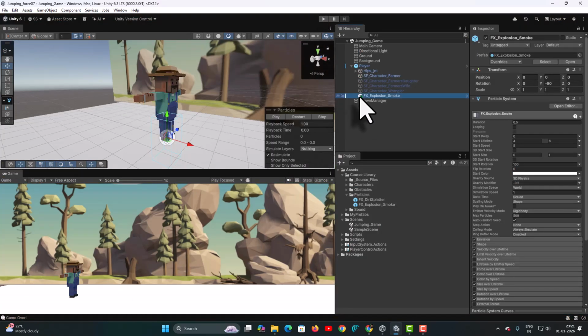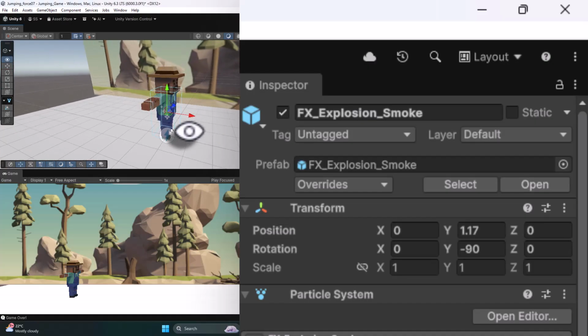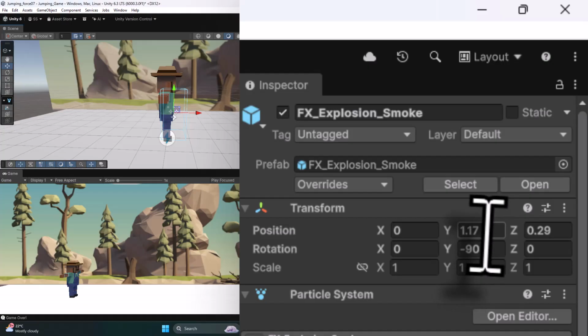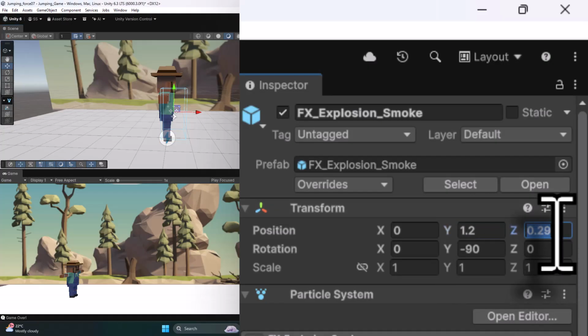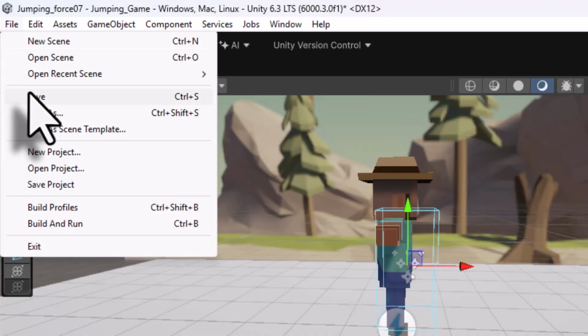I will select this FX explosion smoke. Collision happens at waist level. So I will move this particle system to his waist level like this. Alt left click, turn around and see, this is the point. So I have set it along the y axis by 1.2 and along z I have moved it by 0.2. Go to file. I will save this.